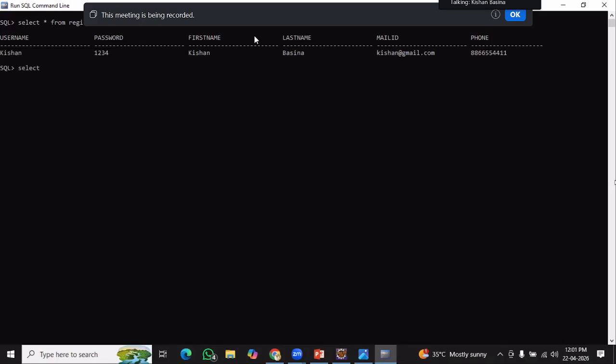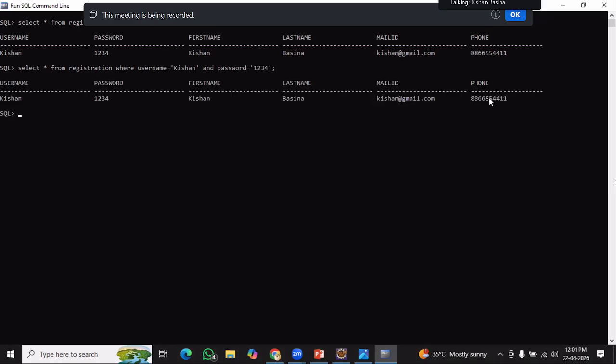SELECT * FROM registration WHERE username = ? AND password = 1234. Is it done? I'm able to get my record.